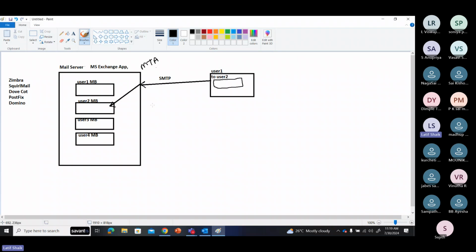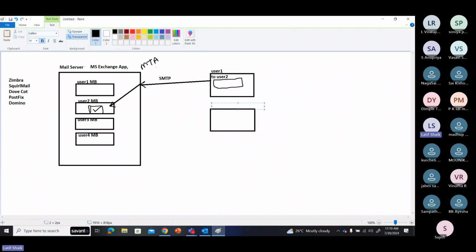This is okay. First, our request goes to the mail server. The mail server understands what the request is and drops the mail into user two's mailbox. Now, where is the mail? In user two's mailbox. Guys, do you understand this first point? Yes, sir. Very good.